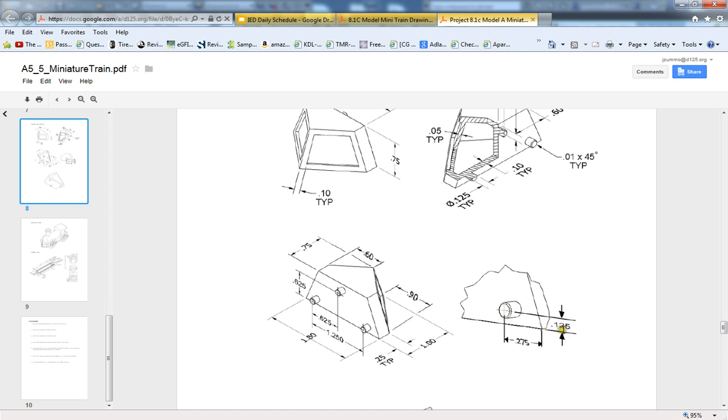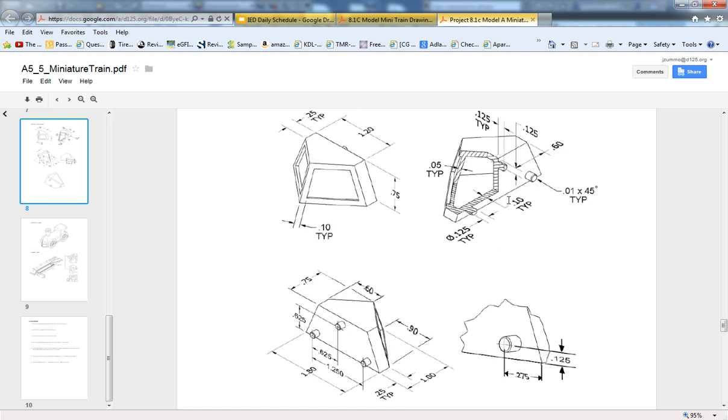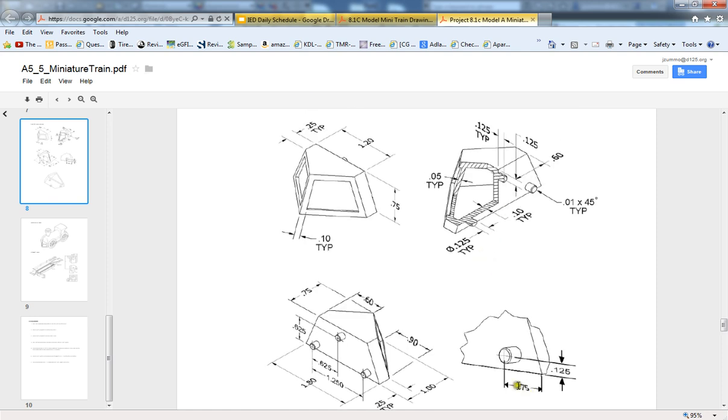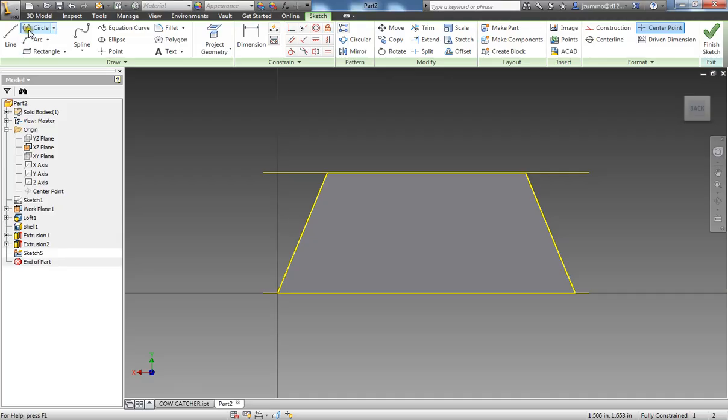I can see that it's going to be 0.125 off the bottom edge and 0.275 off the corner here to the very center. And then I could also take note of that diameter, which I see here in this view is going to be 0.125. So this is what I'm going to do. I'm going to create a circle. I'm going to tell it to be 0.125.